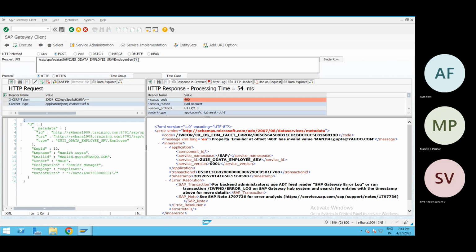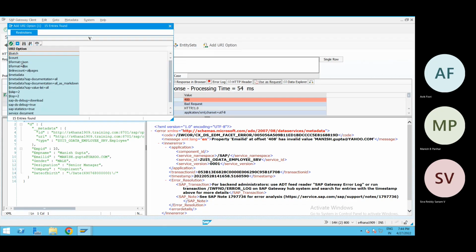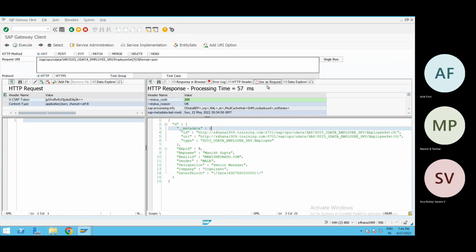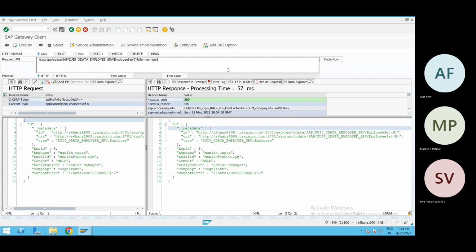Now let's say I want to read the information, so I'm just clicking on execute. Now we have this record. I'm adding use as a request. Now I will update the company. Only one field I have updated. For the update we need to call the put method, so I'm clicking on put, and after that clicking on execute.